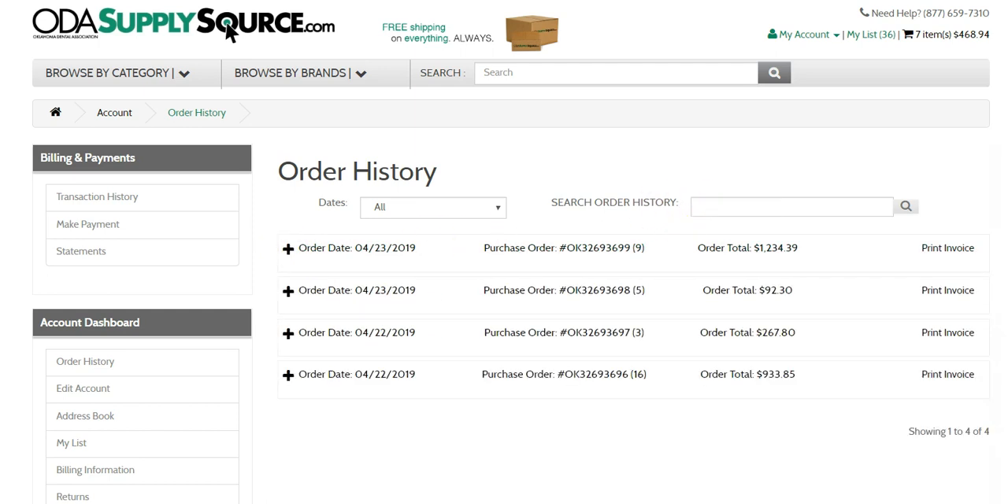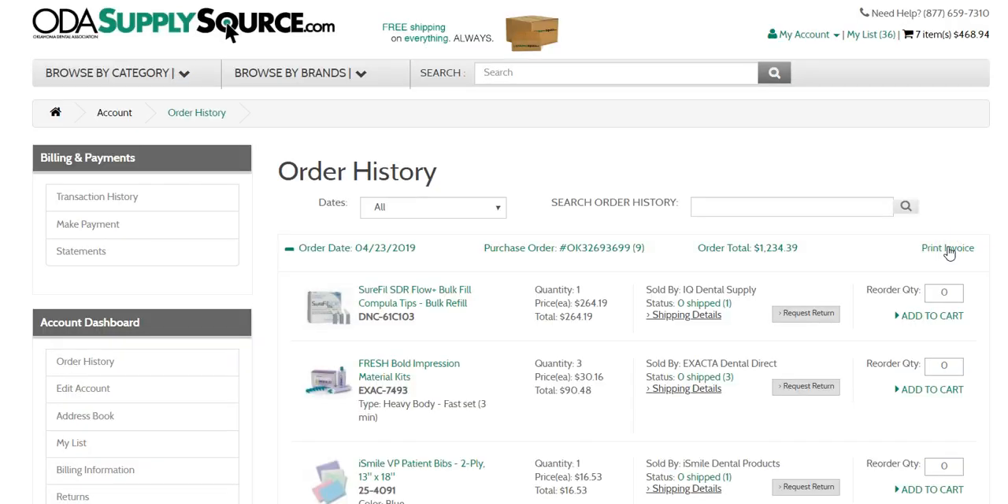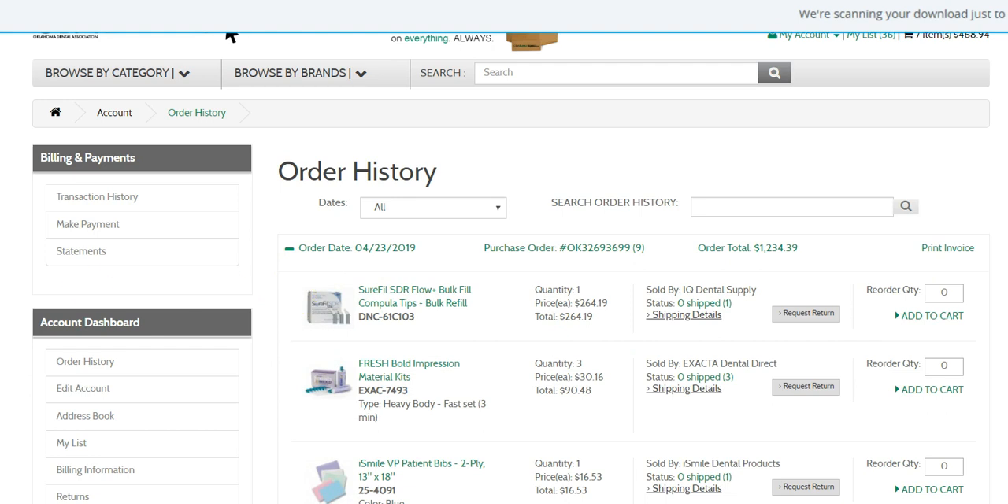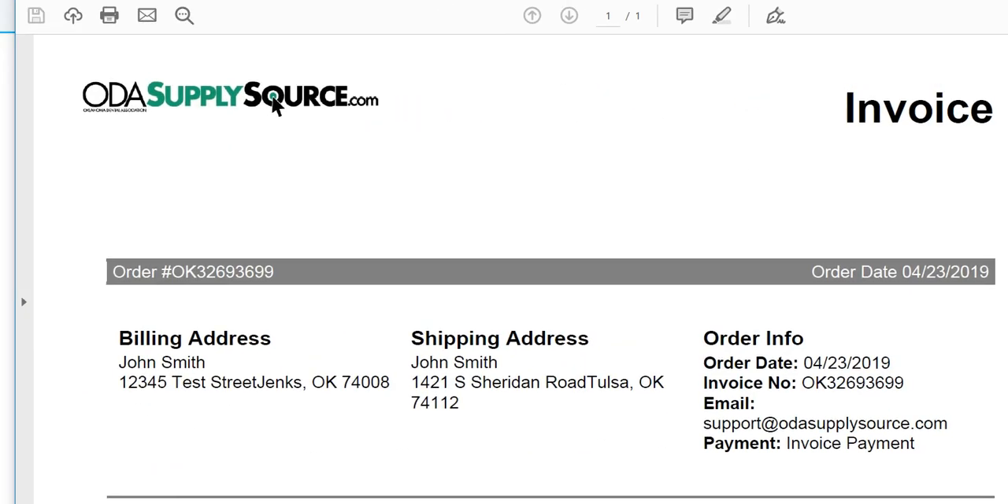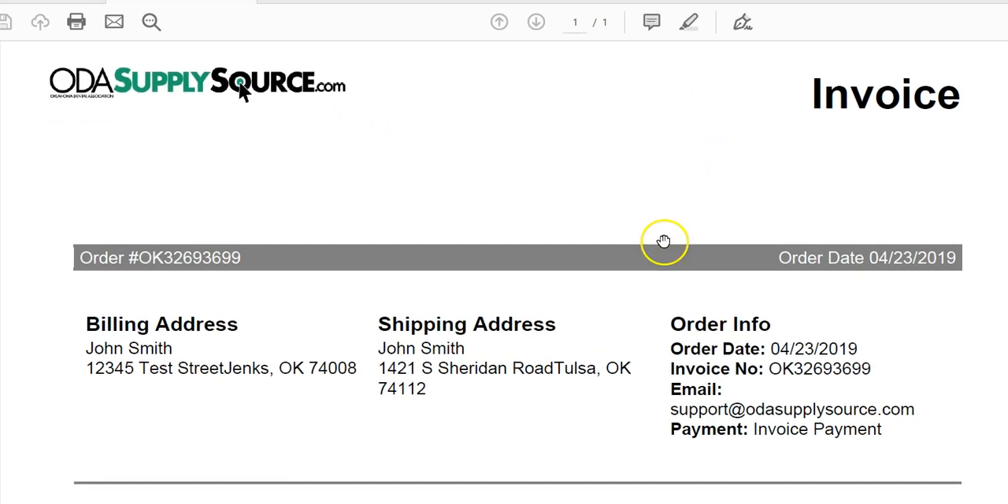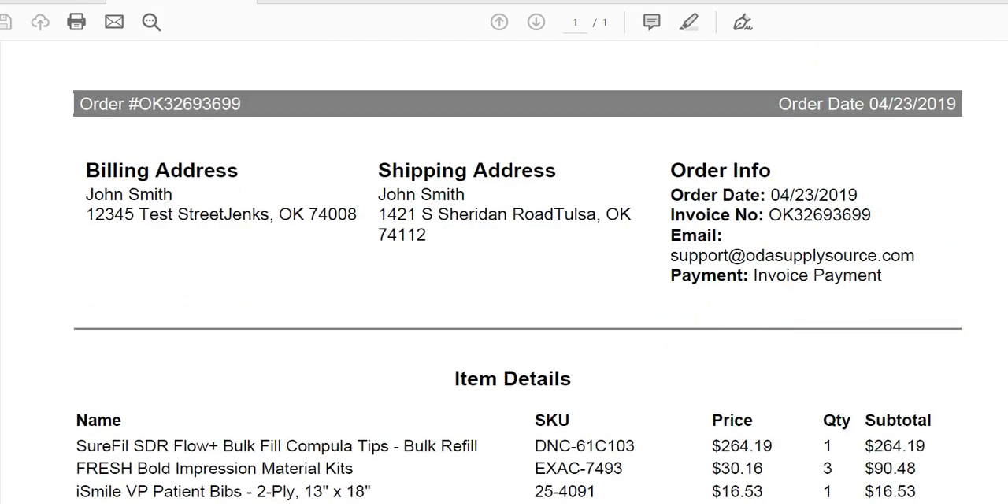In addition, from the order history screen, you'll be able to print invoices. Each time you place an order, a PDF will automatically open, giving you a copy of that order invoice. However, if you ever need another one, you go to your order history, select the print invoice button, and a PDF will open up. Here, let me drag this over so you can see it, showing a copy of that particular invoice.